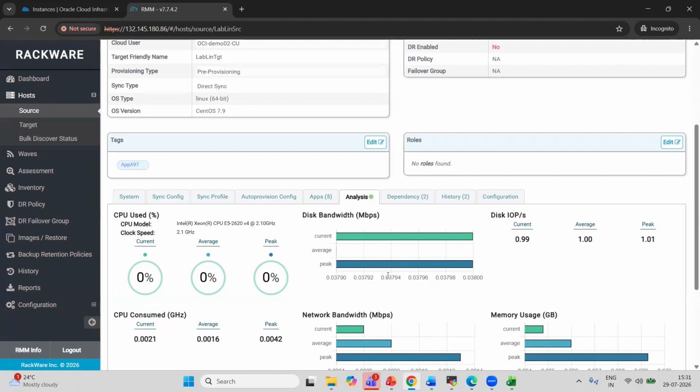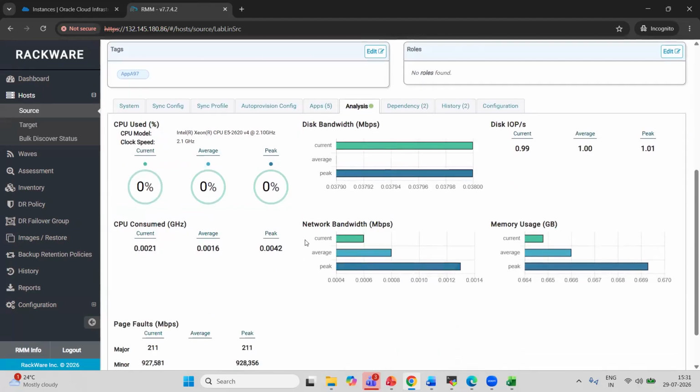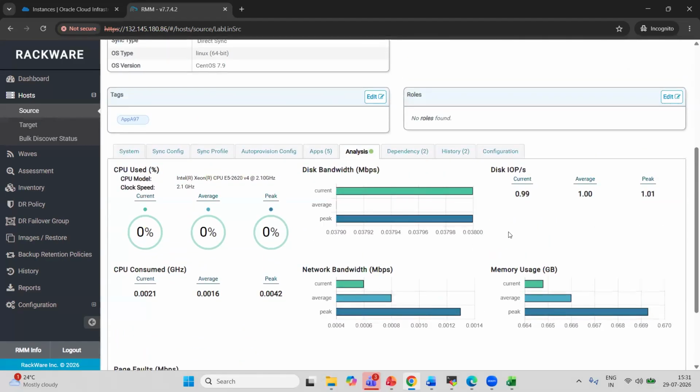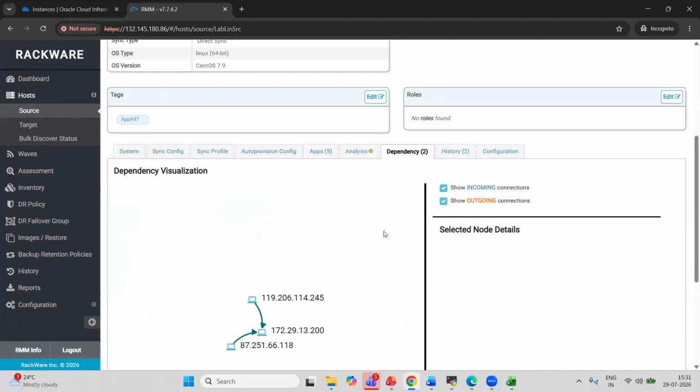Under analysis, you will get a view of average, current and peak values for a variety of resources: CPU, memory, disk IOPS, network bandwidth. This is where you can review the data and then make use of this data for the right sizing considerations.